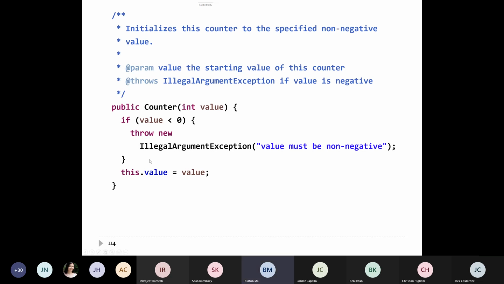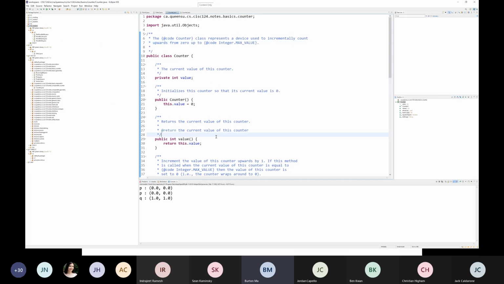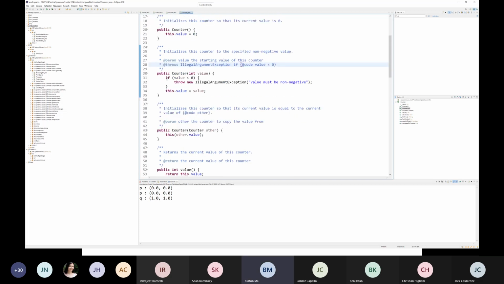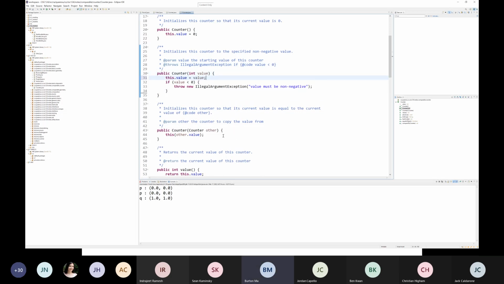Another common error you see is that new programmers do the validation last instead of doing it first. Instead, they put this.value = value up here. Let me just go to Eclipse and do that. Sorry, that's why the other one's open. The basic version of counter doesn't have that second constructor. So instead, new programmers sometimes write that. There we go. Now this isn't correct either.